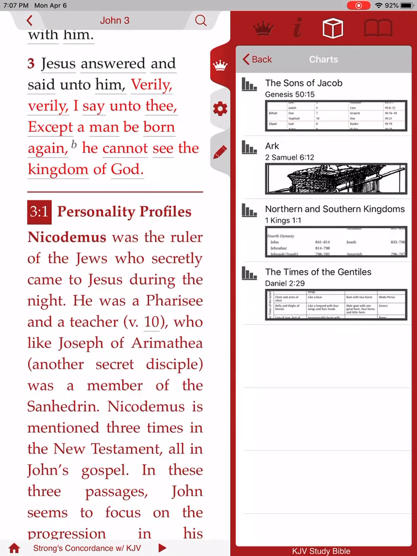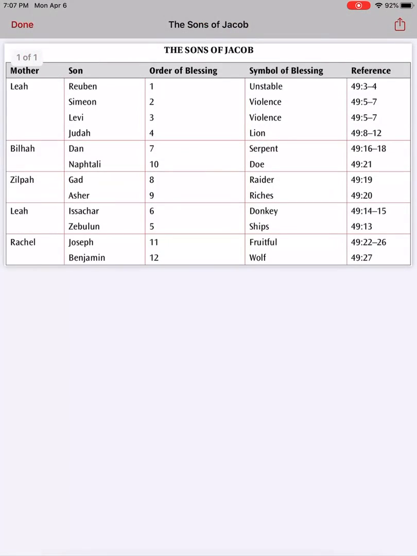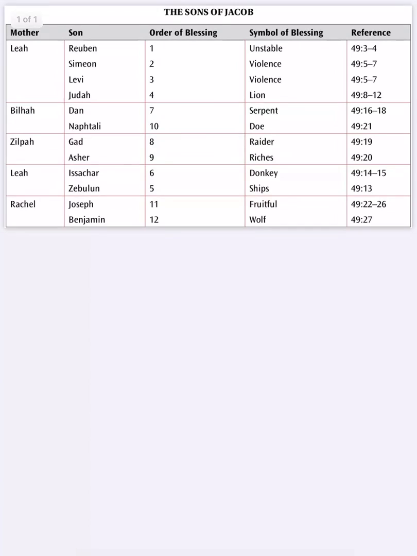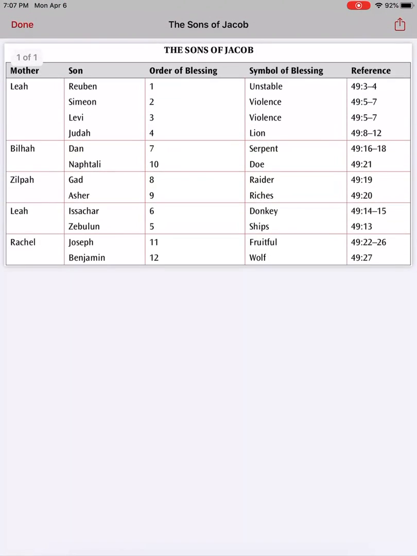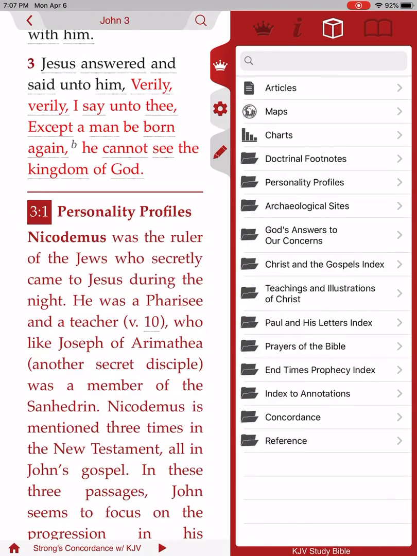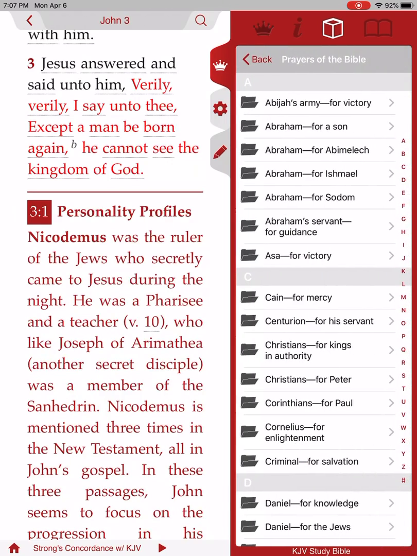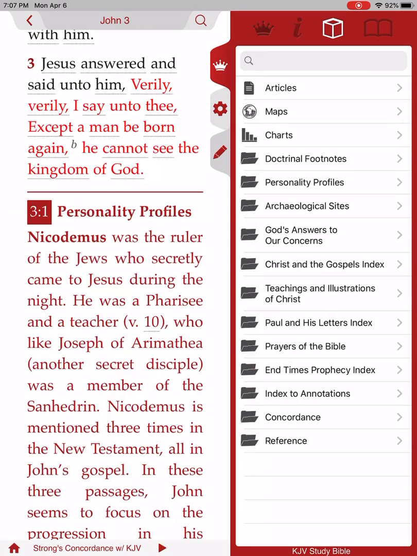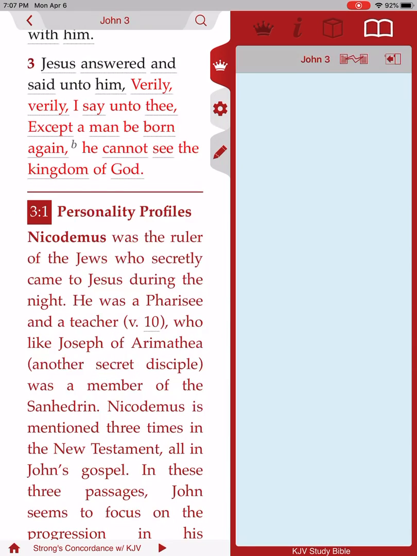And there's also charts. You know, there's the Ark of the Covenant. Here's the sons of Jacob, if you want to see that. You know, it mentions who their mother was, who their son was, and their order and stuff like that. We studied this when we went through Genesis. You get stuff like this. You also have all this other stuff. Here's prayers of the Bible. These tell you about some of the prayers, and there's all kinds. You can go through it yourself. I don't want to spend too much time on it.